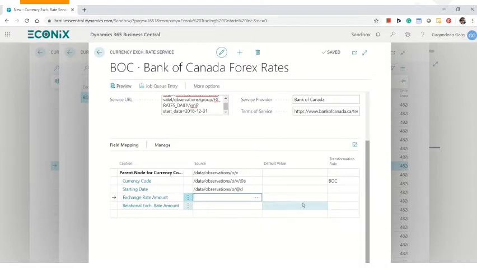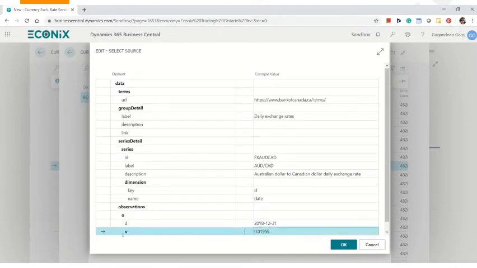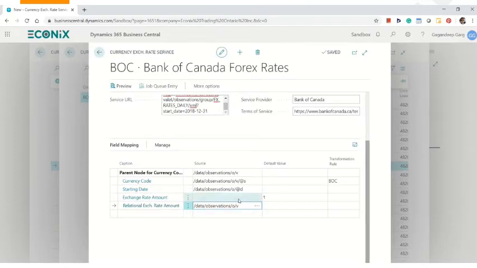Exchange rate. Most of the companies prefer to define exchange rate based on a unit value of CAD, and that is the way Bank of Canada also provides it. So it is always recommended to use a default value of 1 here rather than 100 or anything else. So I define this as 1. Then what is the relational exchange rate? This is also a very key factor when you define exchange rate, like cross conversions. For this cross conversion, we will use the same observation value V. And once you have defined this, you are almost done with your foreign exchange service.